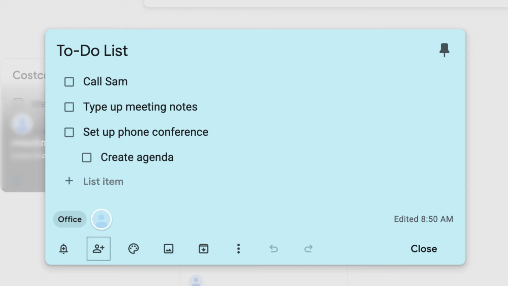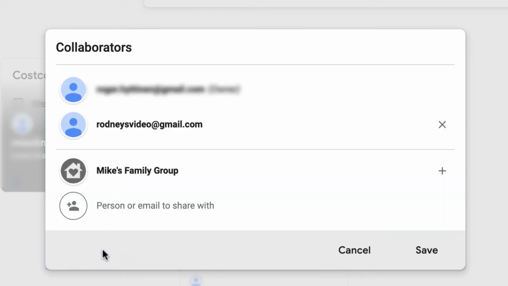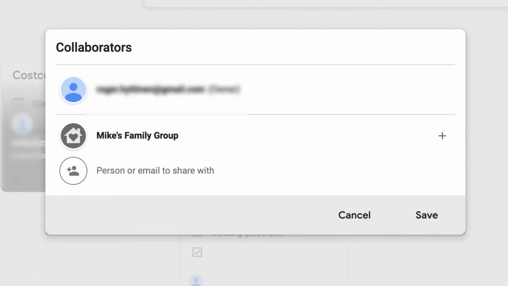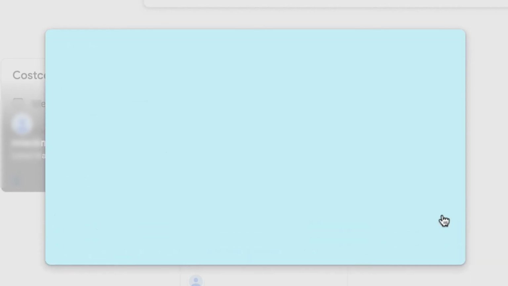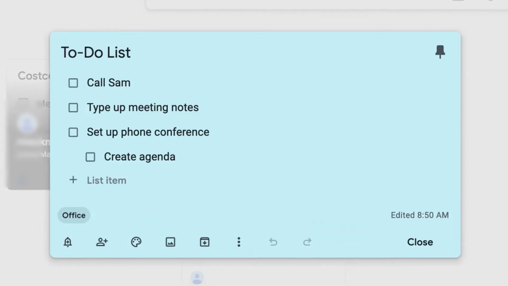Now, if I wanted to remove a team member, I would click the icon again, hover my mouse pointer over the person's name until the X appears, and then click X to delete that user. Once that is done, I will click Save. And let's click away from this note.